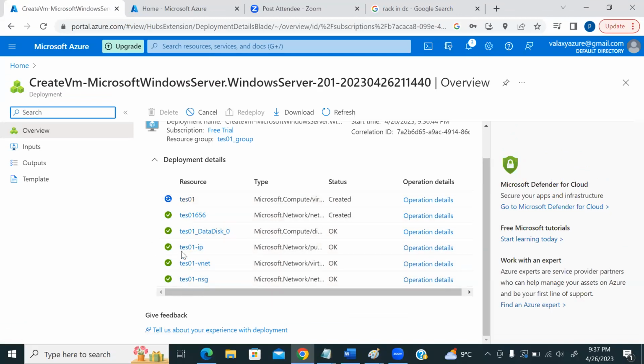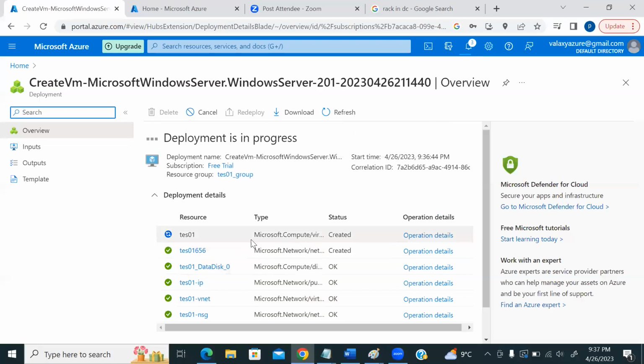These are all our resources. These resources will go and sit in the resource group which we created. If you go back and check in the resource group, you can see these are all our individual resources. And finally, you can see the VM is getting created.